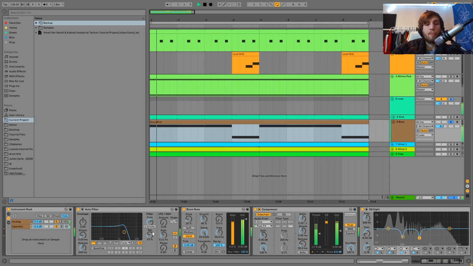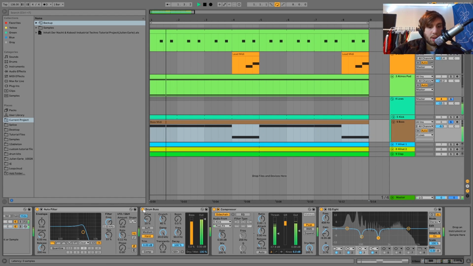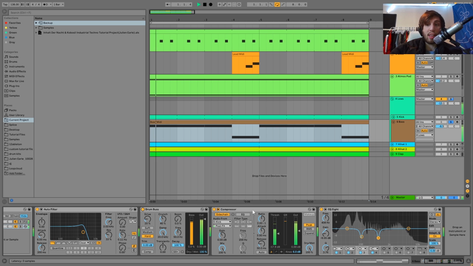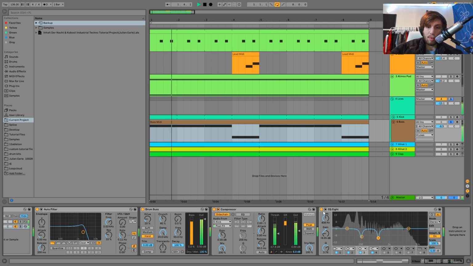Then we just have some drum bus, which is fattening these two up together. Here's without it. And with it, and you can hear that also just makes them come together and sound like one. Then we have a compressor sidechaining this to the kick. And then finally I have this EQ8, which is just cutting at 100 hertz and then notching here. So it's just cutting out some mud from the bass. And yeah, that's it for the bass.